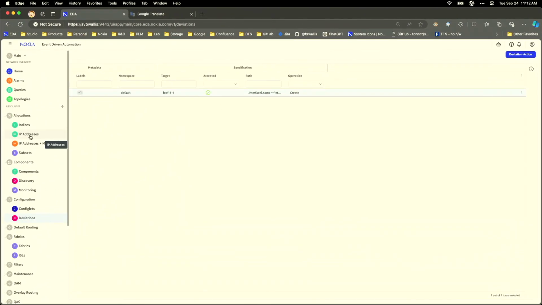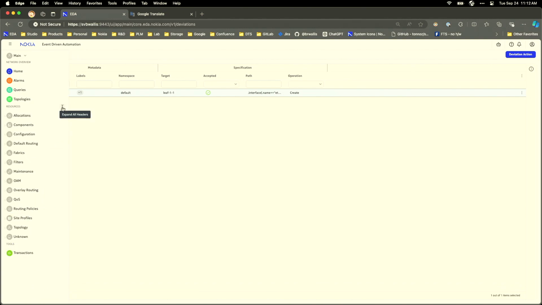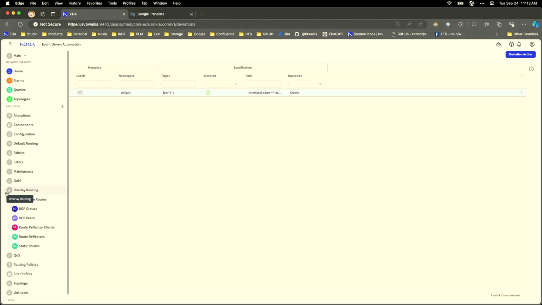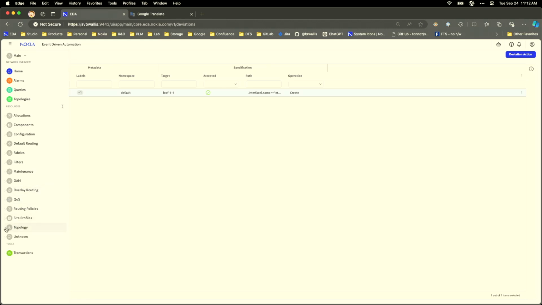So everything you see on the left here, in fact, I'll collapse it. All of these different categories, these are those apps I mentioned, right? These were all onboarded through our app store. So you have some that deal with overlay routing. There's not going to be too much in here right now. We have topology, obviously. And we have fabrics, which is what we've been using up until this point.